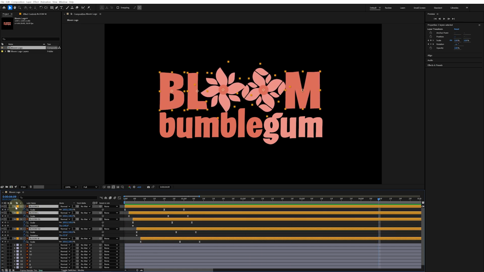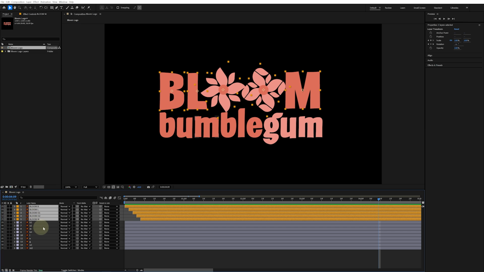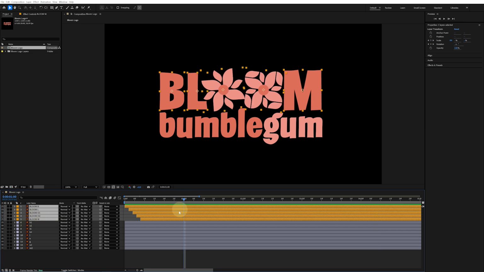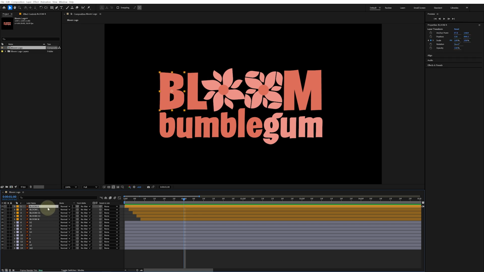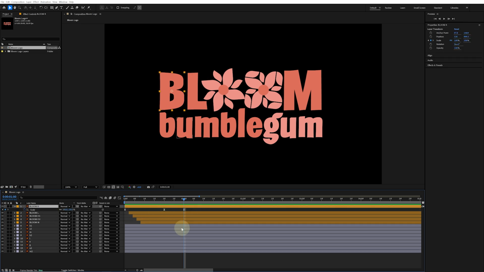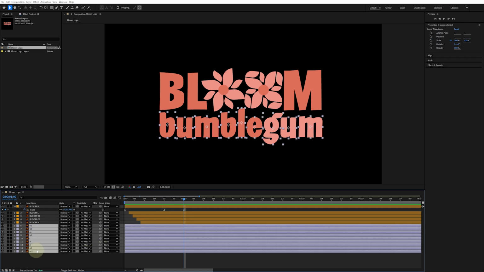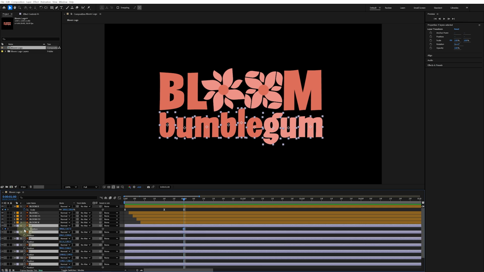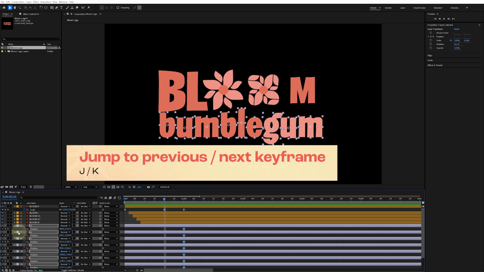I think we can go ahead and close up these orange layers. And now we'll do something similar with the bubblegum layers. Let's come back to 1 second here so that we can line up with this other animation that's happening. I'm going to select all of these layers, hit P to reveal position, and create a keyframe. And you'll see it creates that keyframe on all of the selected layers, even though these are different values right now. In addition to using your Page Up and Page Down, you can also jump between keyframes using the J and K keys. So I'll hit J to jump back to the previous keyframe.